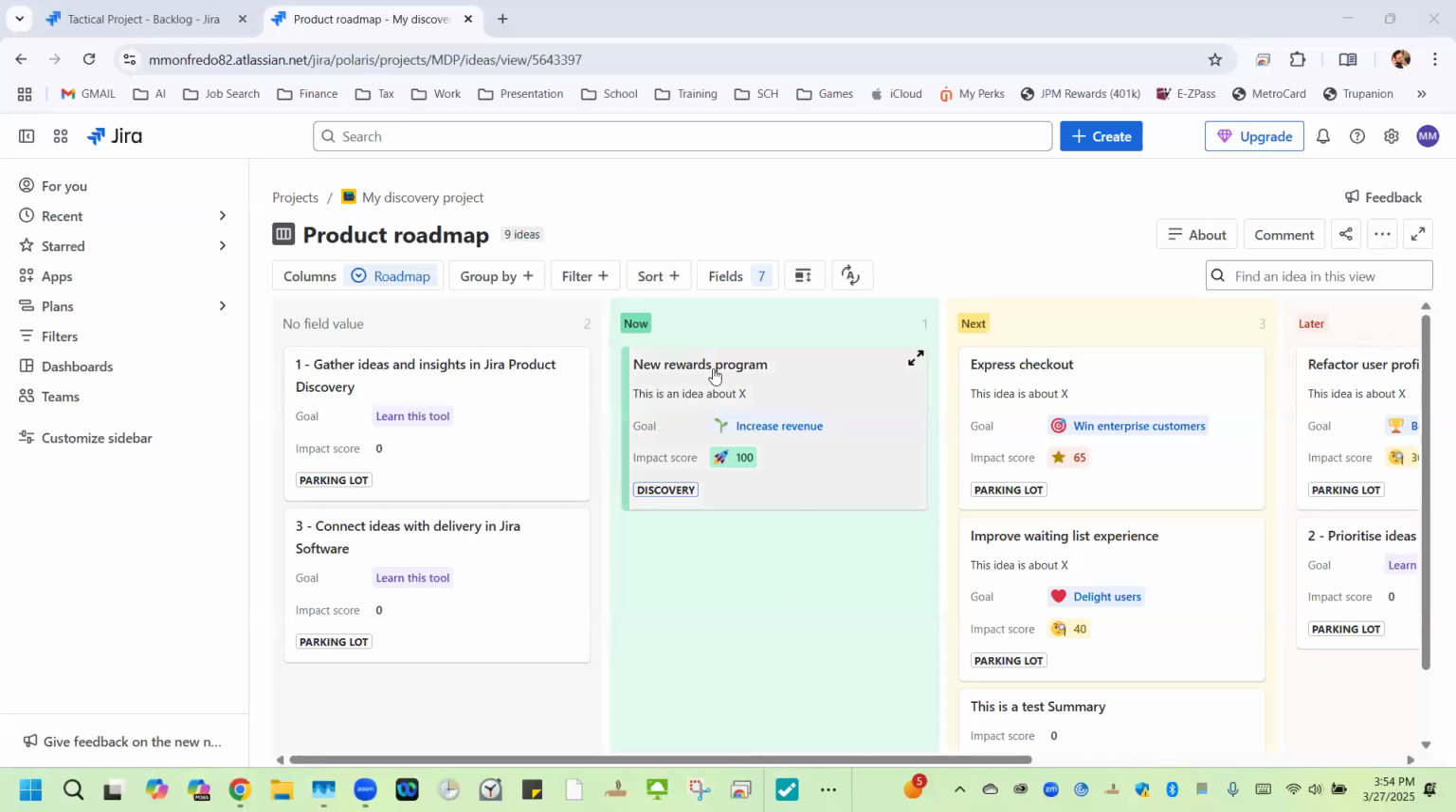This particular card speaks to the title of a new rewards program for some type of financial service that's being offered. They're going to give clients a reward. That's why it says here, this is an idea about X, as an example. The goal is to increase revenue. And like we talked about in another video, we could have a goal that instead says something around increasing customer satisfaction.